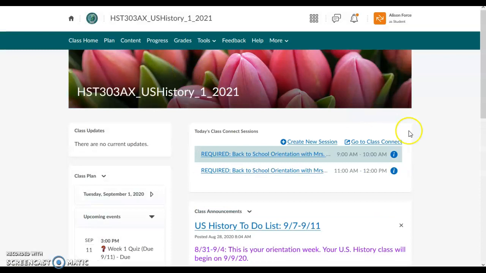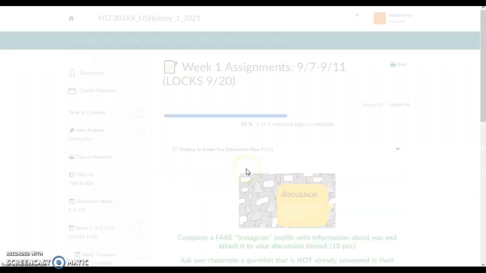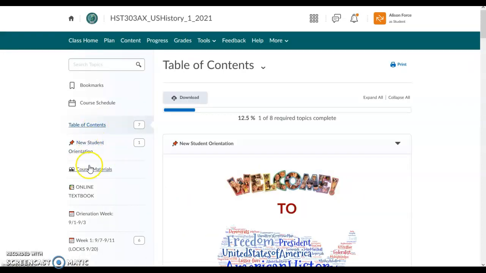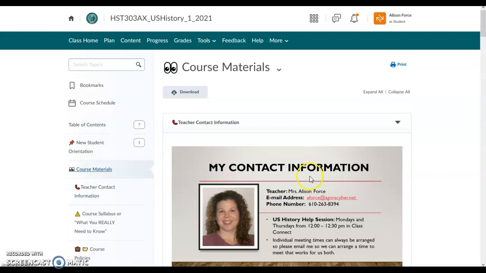That's it, ladies and gentlemen. If you have questions or concerns, please make sure that you're asking in class. Or, as I had said before, go to your content, see which teacher is yours, and you can email that teacher. So remember, you go to the table of contents, and under course materials, your teacher contact information, and we'll help you out.